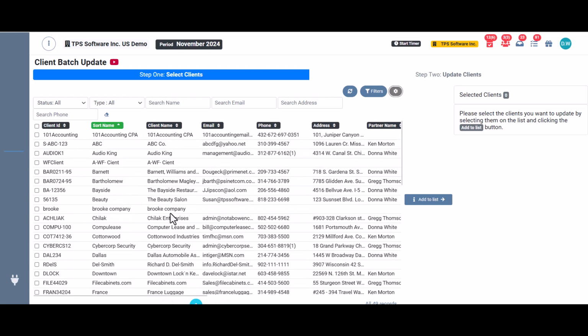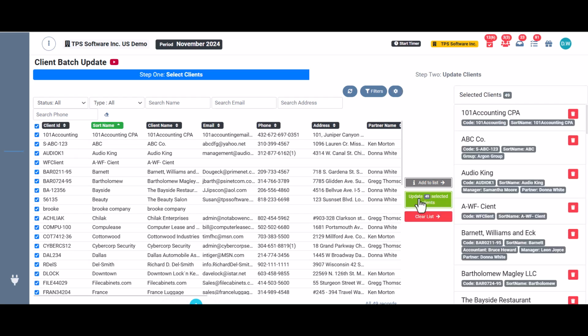I'm showing up to 50, so all 49 of them are showing right now on one page. So if I wanted to select all the clients now, I would select here, click add to list, and you can see that it's now selected 49 clients. At this point, my options are to clear the list like I did before, or if there are just one or a couple that I want to get rid of and take off this list and I'm not ready to update, I can do them individually by clicking the trash can icon and removing them.